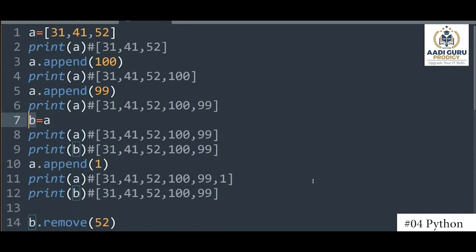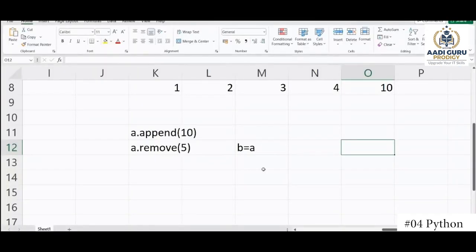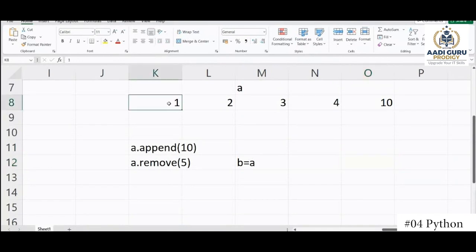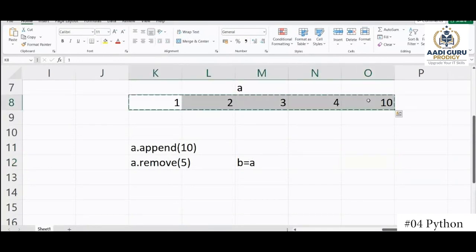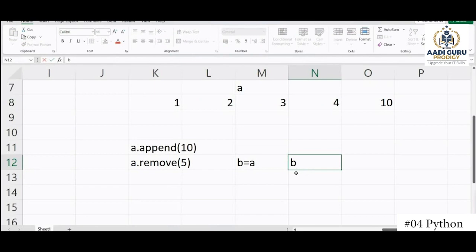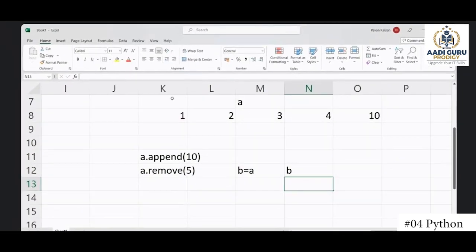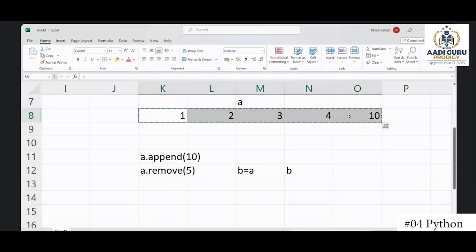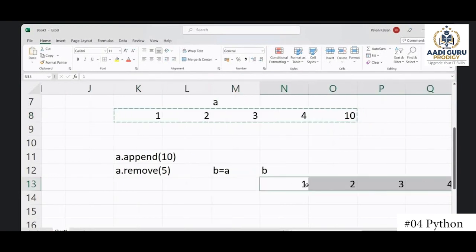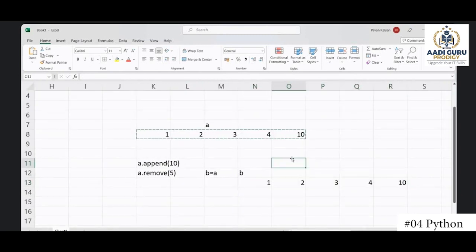Now, if you do B equal to A in this particular way, what will happen? Whatever list is there in this A, you're expecting it will create a B like this, right? We are thinking that B equals to A means from this A, it will copy and create a B like this. But it will not do like this.